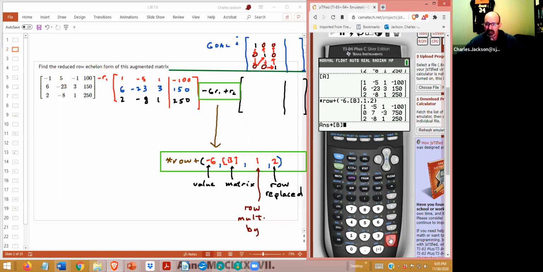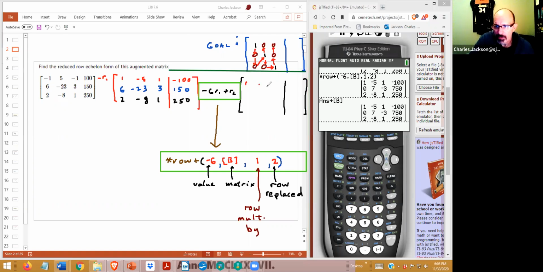Names, B, enter. Okay, so you can see we're getting closer then to our goal matrix. Row 1 stays the same, and row 3 is going to stay the same. Row 2, calculator tells us, is 0, 7, -3, 750.